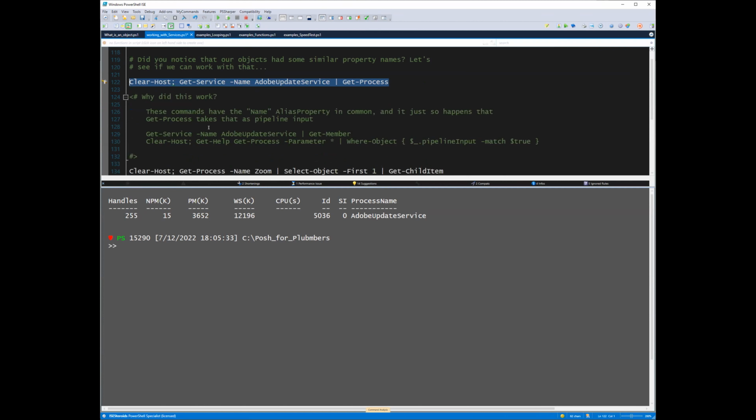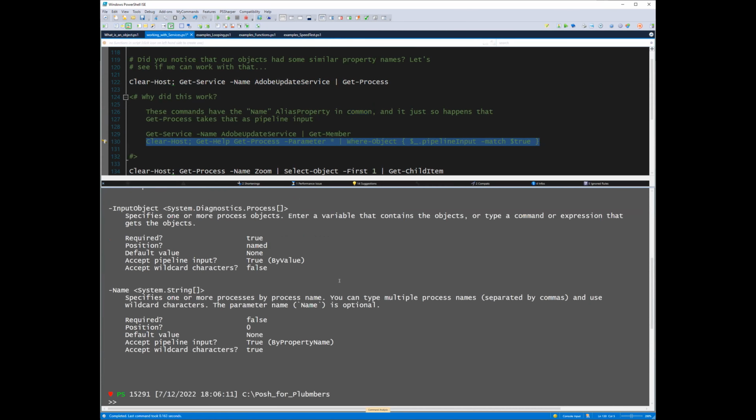So we can go through and let's dissect why that actually worked. So these commands have the name alias property in common. So if you were to, let's see here, let's get help and let's take a look at this guy. So these have the name property in common. So the name from this one just so happens that there's a process named that.